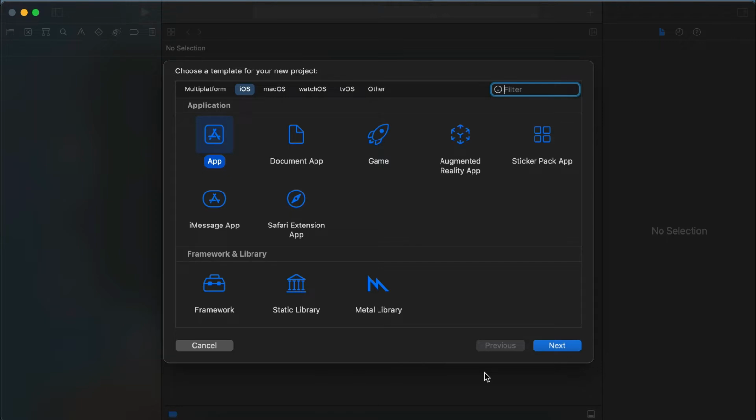In this tutorial, we'll show you how to implement TabBar in Swift.